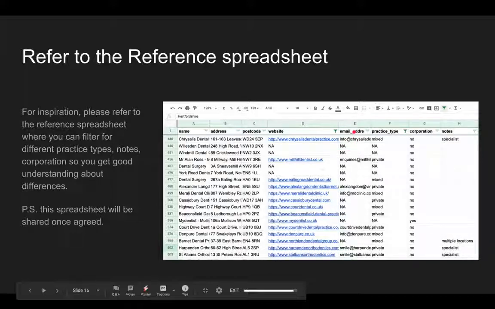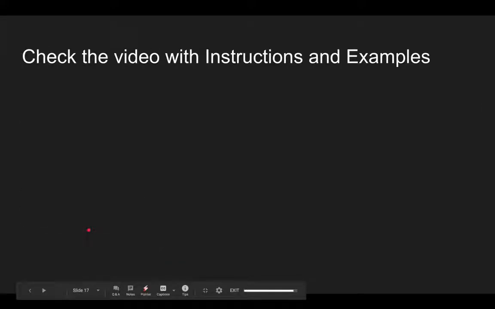So the idea is the email address and the practice type should always be filled. If you can't find the website, there's NA all the way here. So I suggest you go on these spreadsheets and play with the filters to understand. Filter for practice type, mixed, and check a couple of websites to see how they look. Check for private and see how the website looks. And also check the notes for specialists, for multiple locations, to see what type of businesses are there. I'm going to share these once we agree to go ahead.